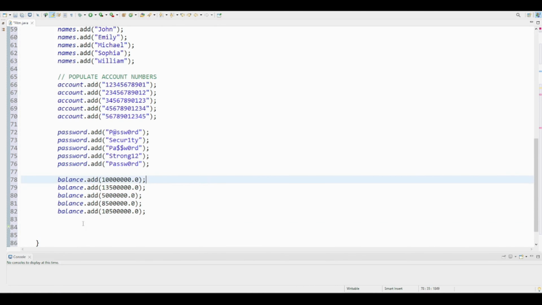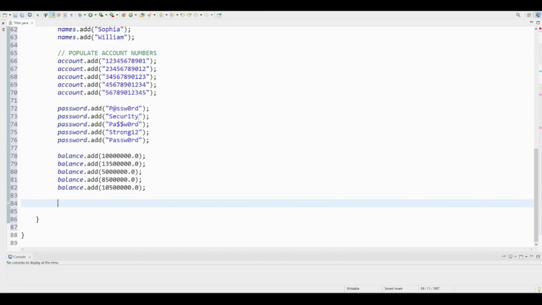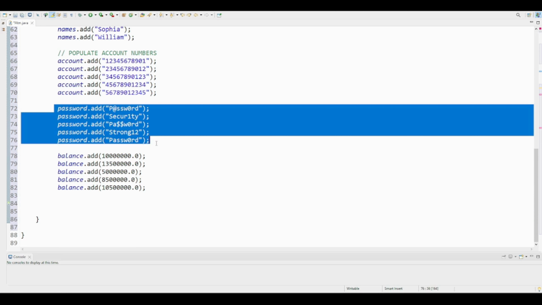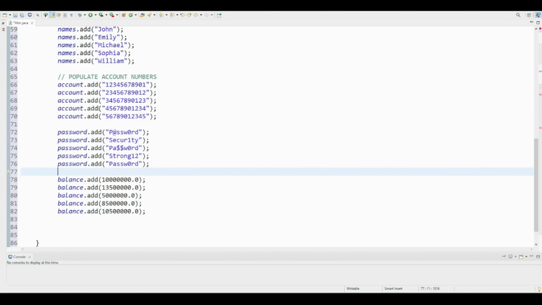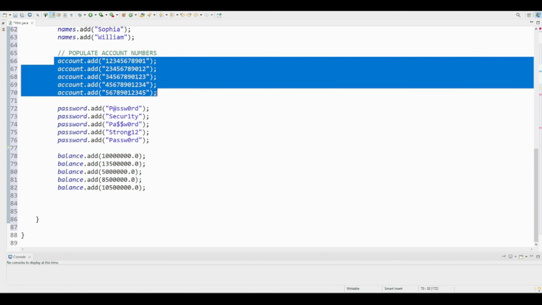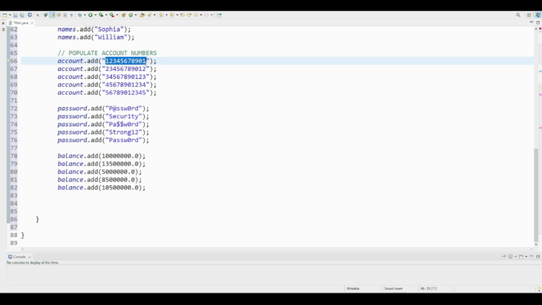So basically what we're going to do is check if the account number exists in this array list, and if the password in the same position is equivalent to the password that was sent. So the first thing is that we need to verify if that account actually exists. And we're going to use an enhanced for loop for that.